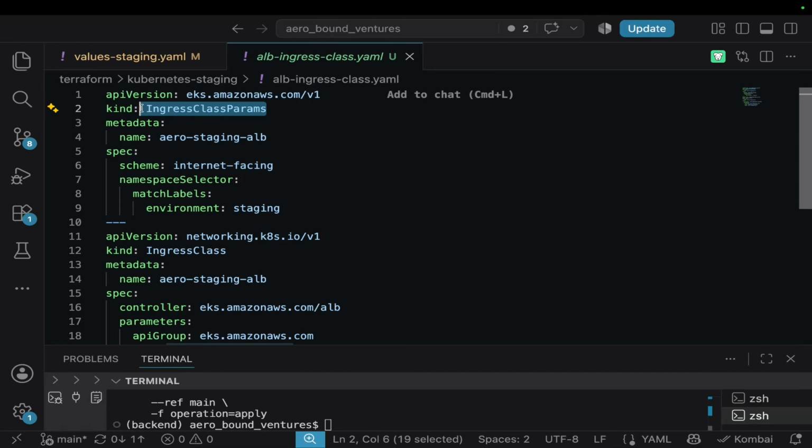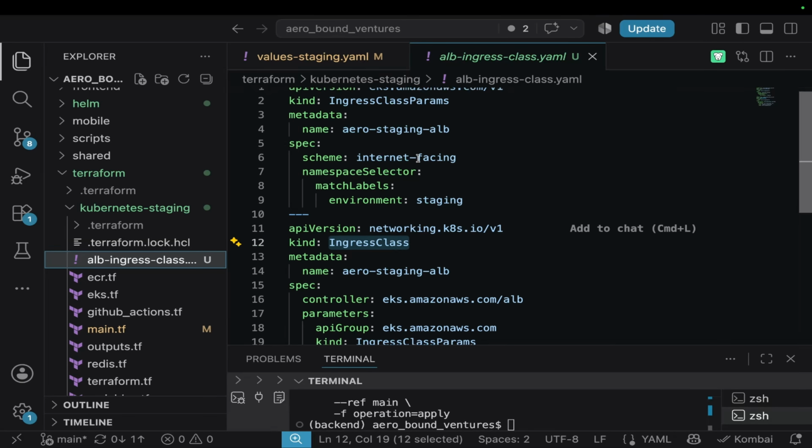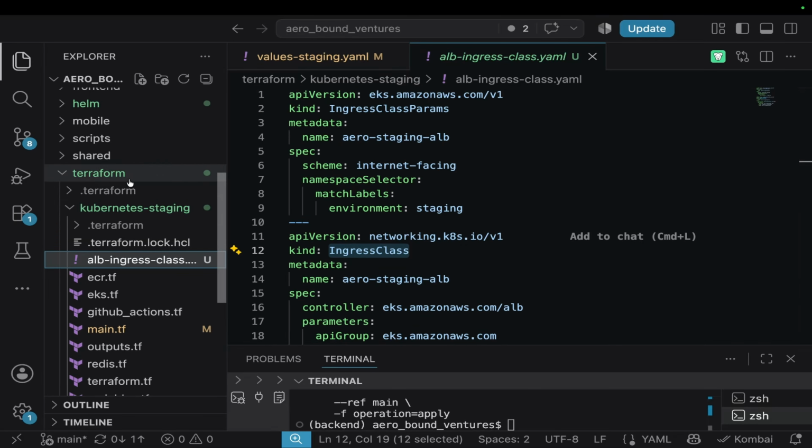One is called Ingress class params, another one is called Ingress class, and I'm going to explain them. So these are mainly infrastructure kind of things. That's why I put it in the Terraform directory. If you have something different or another name that you wanted to give it, please feel free to make changes because you know the link to the code is in the description.